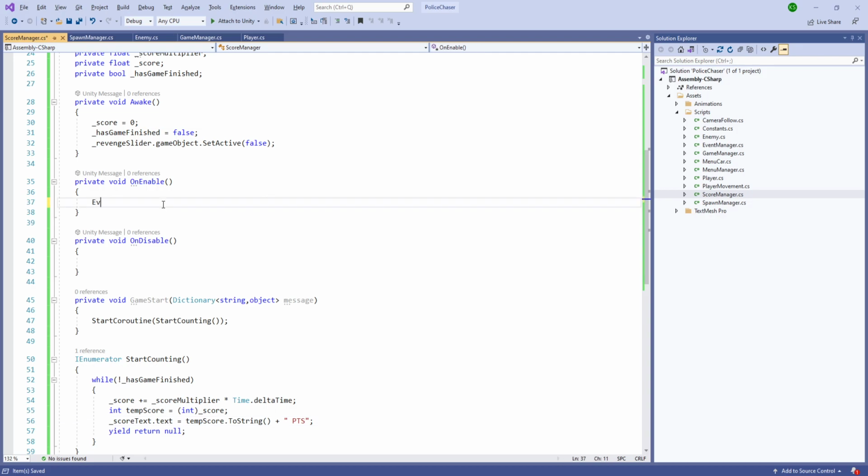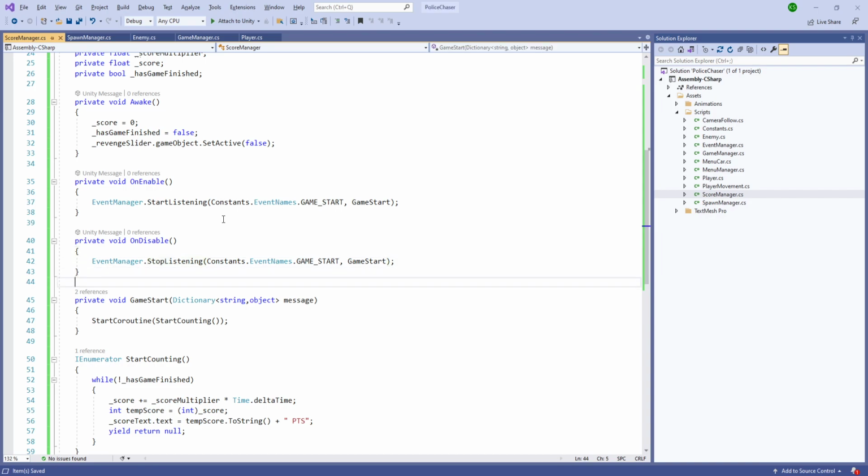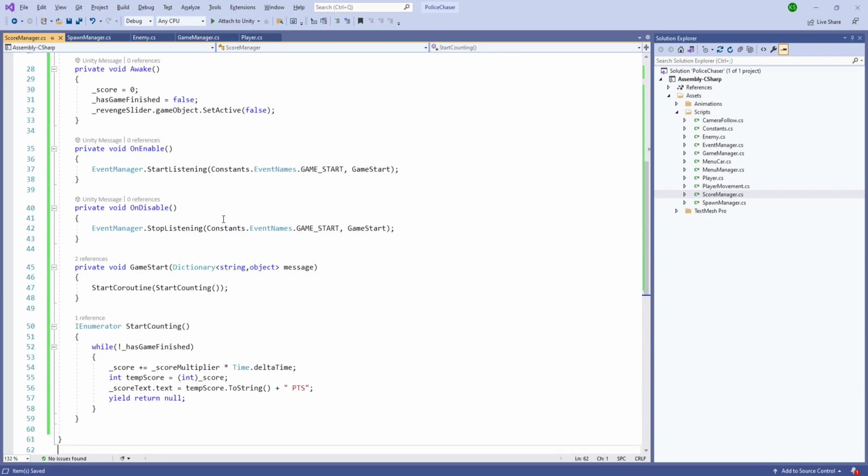And we are going to have this method, so event manager dot start listening. We are going to start listening to the constants dot event names dot game start, and we are going to listen to the game start event. And if we copy it again, we are going to stop listening. So this one should start counting, but when the game finishes it should stop counting.